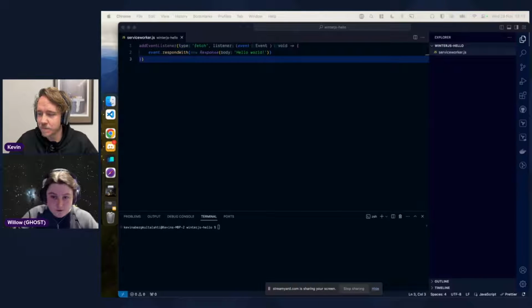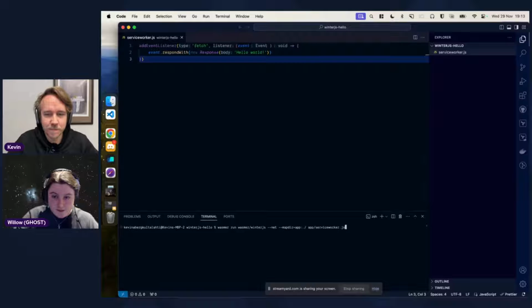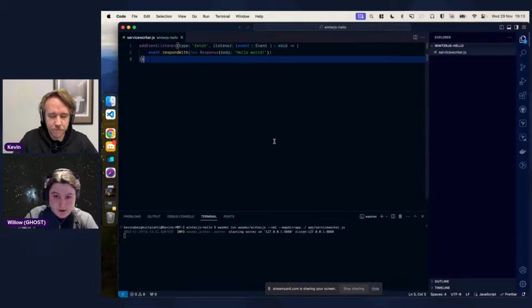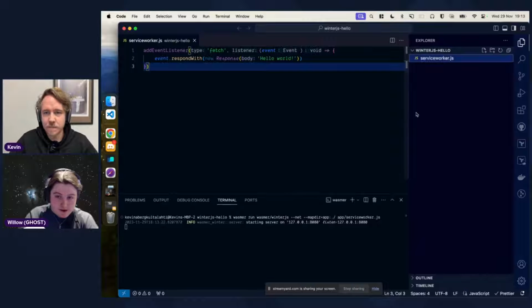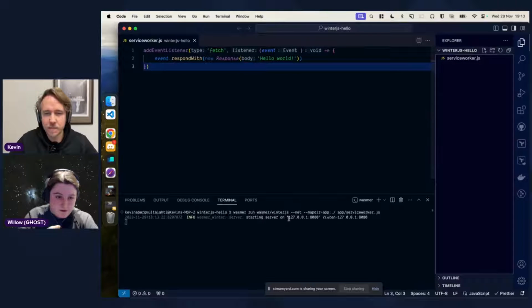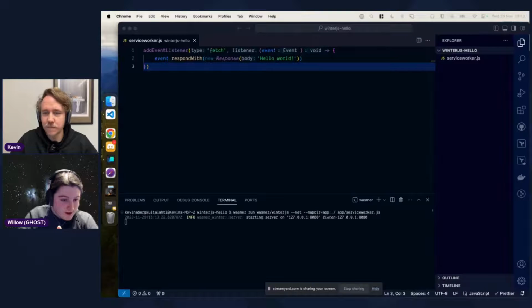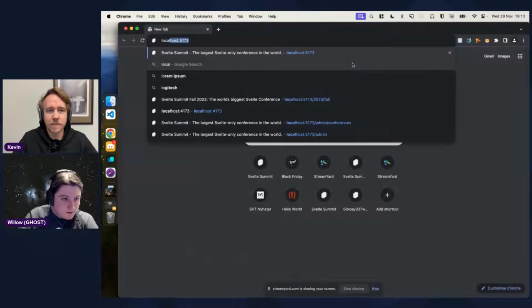So what that's going to do is use Wasmer to run WinterJS with network access allowed. And then they have this, I haven't fully looked into it. They probably have docs on this, but you have to map directories, and then we're just going to map that to the current one and then run the service worker file. So you see it's created a port on 8080, and you should be able to open that.